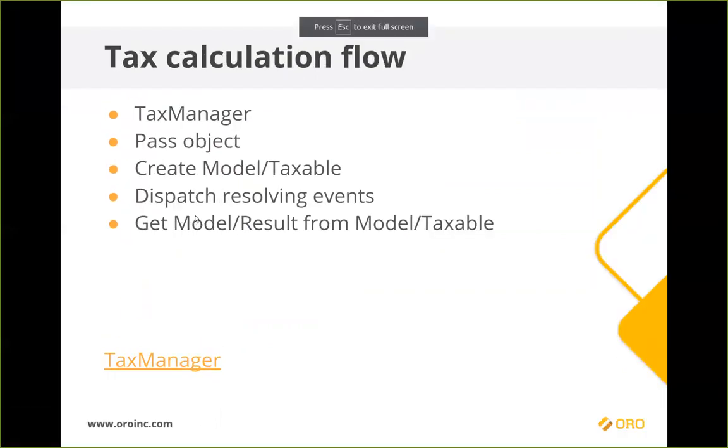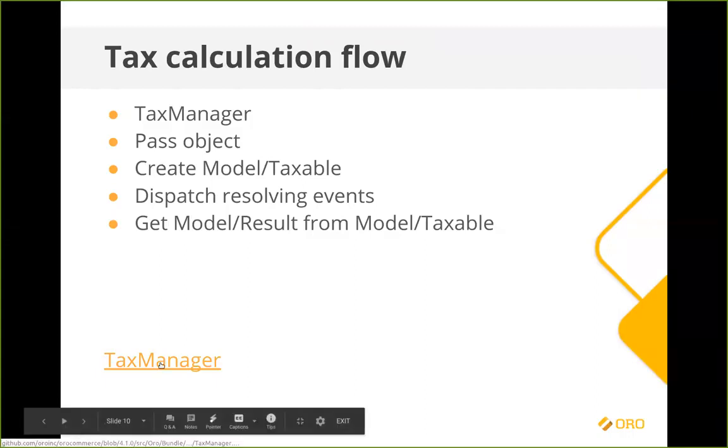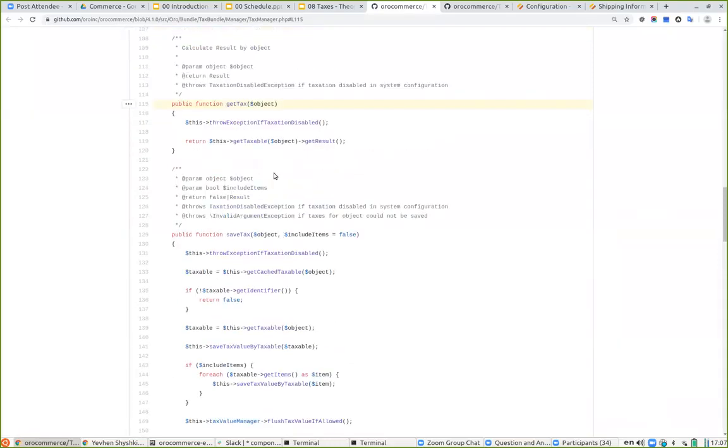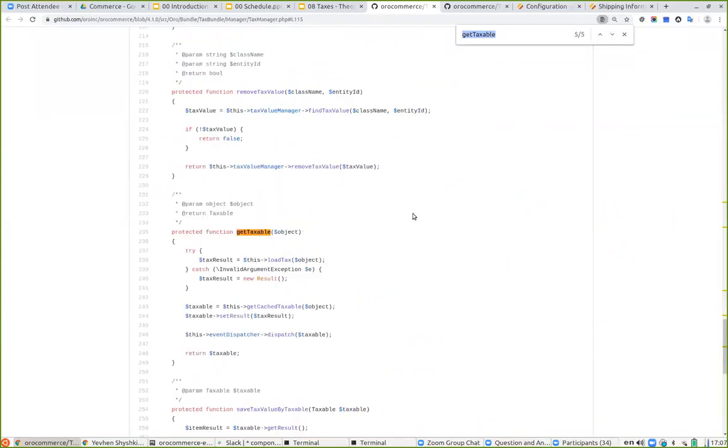Talking about the tax calculation flow, everything is happening inside the tax manager. So tax manager is the entry point for this calculation. And in order to calculate the taxes, you have to pass the object. It can be a shopping list, it can be the order, it can be checkout. And then the application is going to call a method called get taxable. So this is the container we have seen before. And then the application is going to create this taxable.